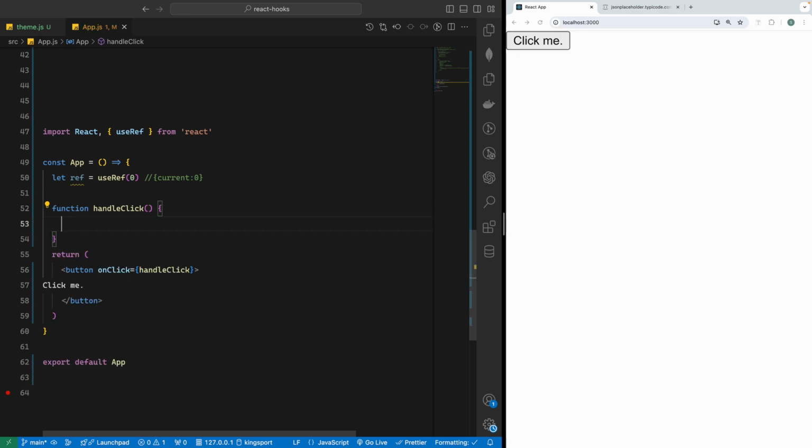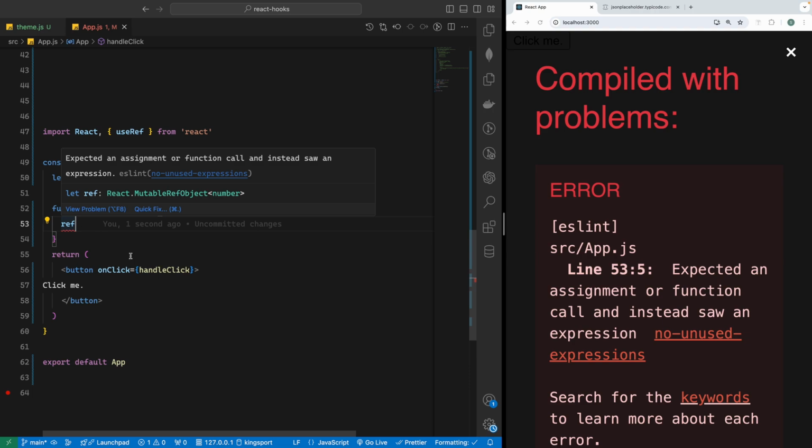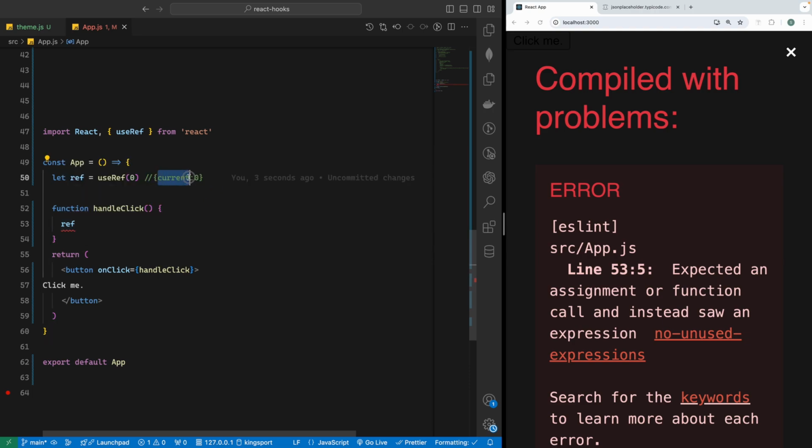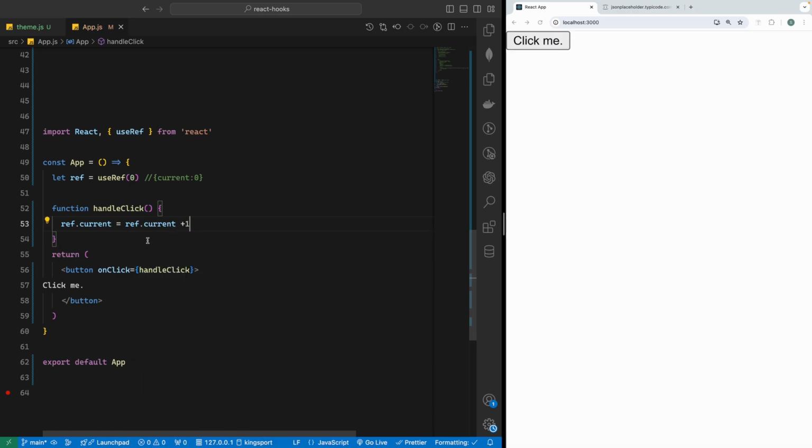Then I will use the value that we just created, ref, right? We have to call current, because it's always returned as an object. That's why you have to use the current keyword. So ref.current equals ref.current plus 1. Now we just added the number 1. If the current is 0, it will plus 1, and next time it will be 1. So when we click, the action is applied and it changes the ref value without re-rendering the component.